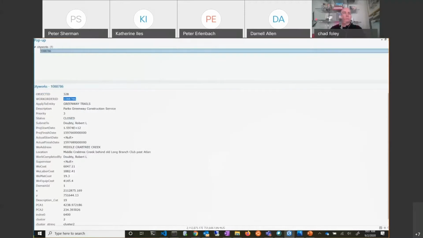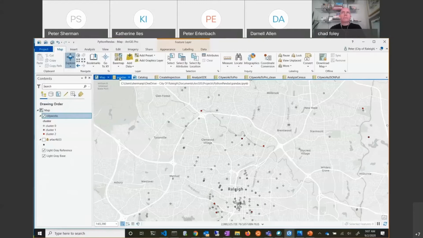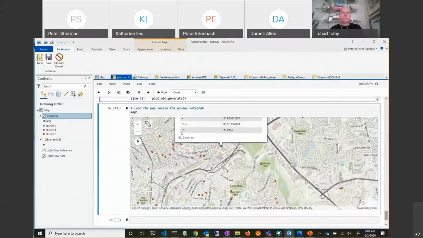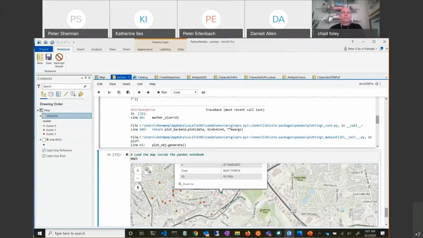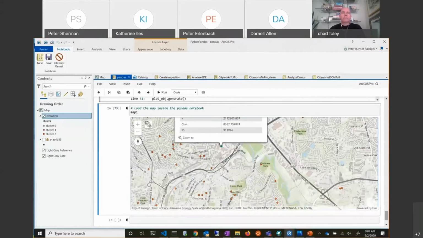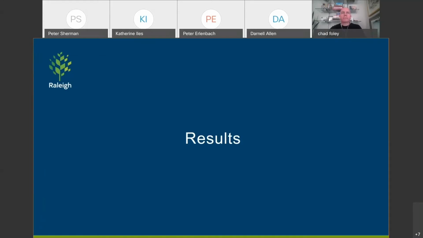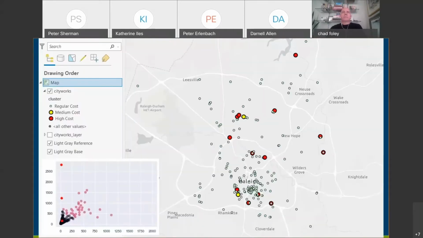And then another thing that's kind of interesting is that within ArcGIS Pro, inside of Pandas Notebook in Pro, you can actually have a map show up in there. This is a little bit of a different data set I was looking at, but that's just something interesting. So the results of looking at those two distinct clusters from that one data set as an example. So it kind of divided them up based on cost. So you can take that out and look at that.